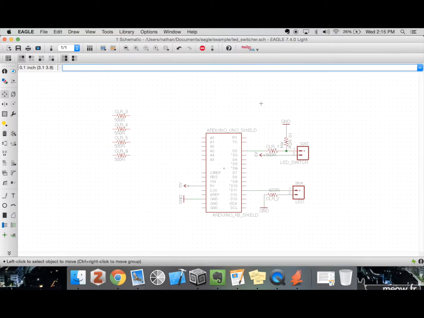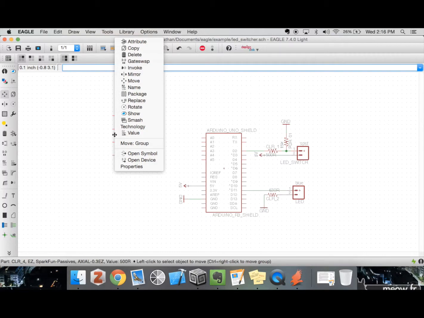Because of that, the reason I'm able to just do group and then move these objects immediately after is because move was a tool that I used before I selected group. So that's what Eagle defaults back to. So I'm going to want to right click basically on them, and it gives me all these other menu options. Now do not be fooled by this.